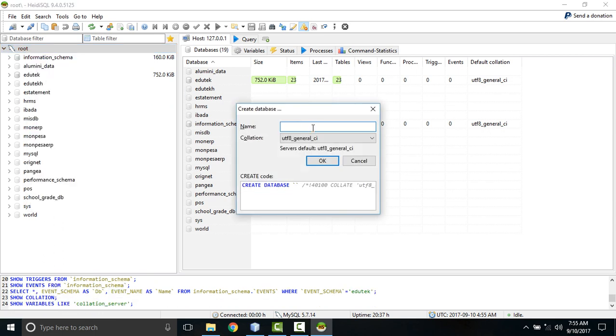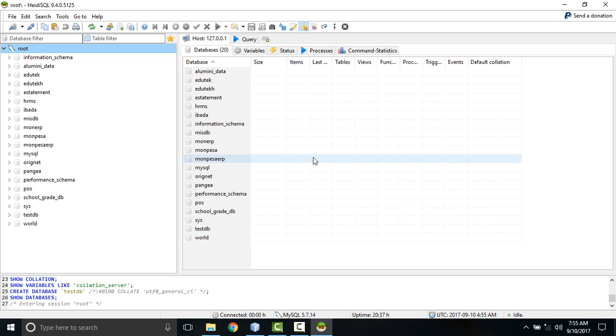So I'm just going to come here and say create new. I'm going to go to database. I'm going to name this database, let's name it testdb. Okay, I'm going to click OK, and as you can see, there is a database which has been created, called testdb right here.